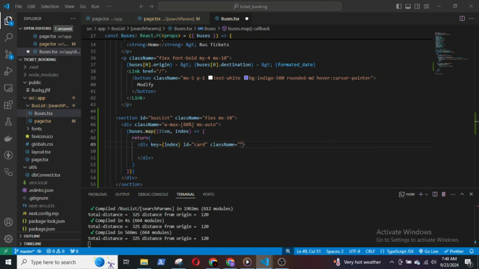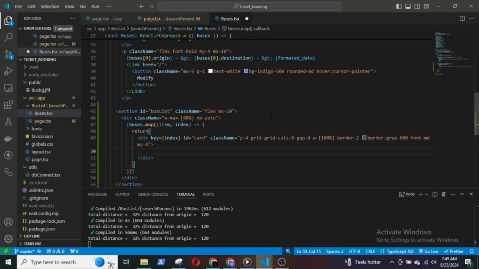Inside the div, create a grid of 6 columns and gap of 4, width 100%, border gray, font size medium and margin in Y of 4. To represent the 6 columns, add an equal number of divs.